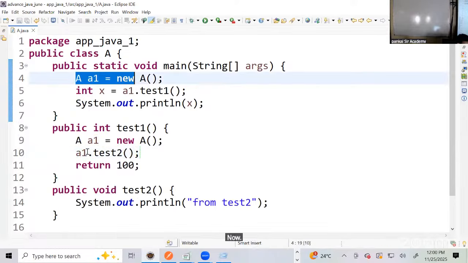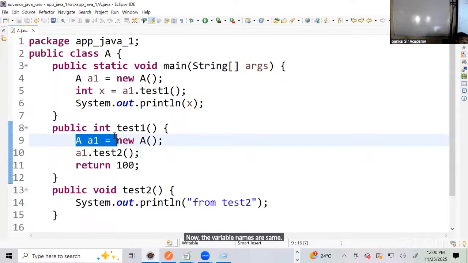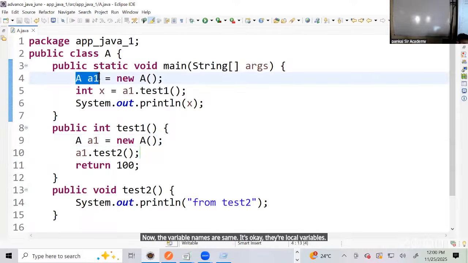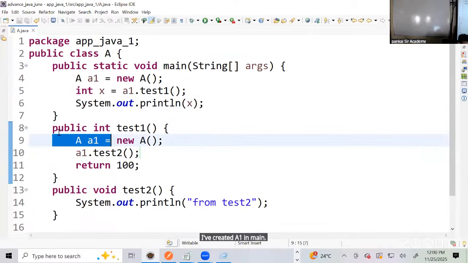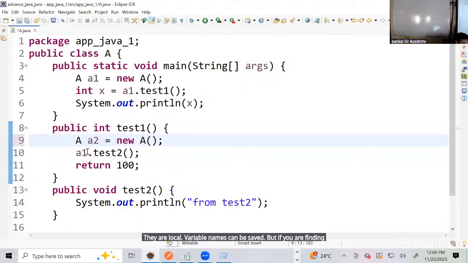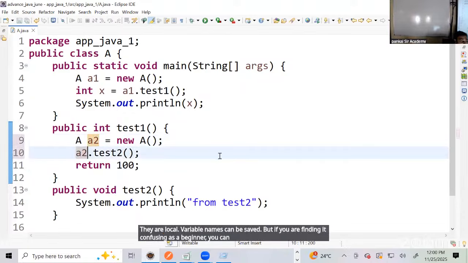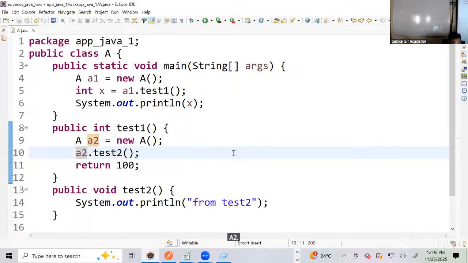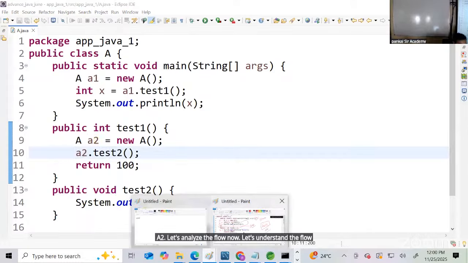Now the variable names are same. It's okay. They're local variables. I've created A1 in main. I've created A1 in test. They are local. Variable names can be same. But if you are finding it confusing as a beginner, you can change that to A2. Let's analyze the flow now. Let's understand the flow of the program now.